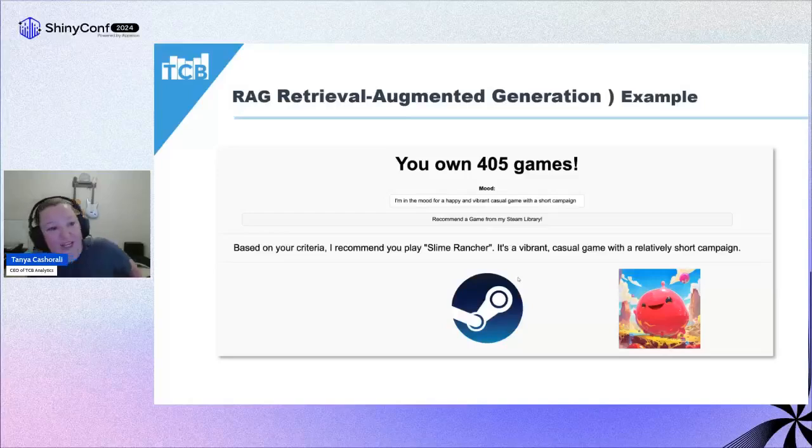Another fun one is actually a retrieval augmented generation example, which I will talk about in a second of what that is. But as I'm a nerd gamer, I own a lot of games. I have 405 games apparently on Steam. And you can enter your own Steam 17-digit ID. It will go out and pull your game library and then feed that into GPT-4 and say, I'm in the mood, for example, for a happy and vibrant casual game with a short campaign.